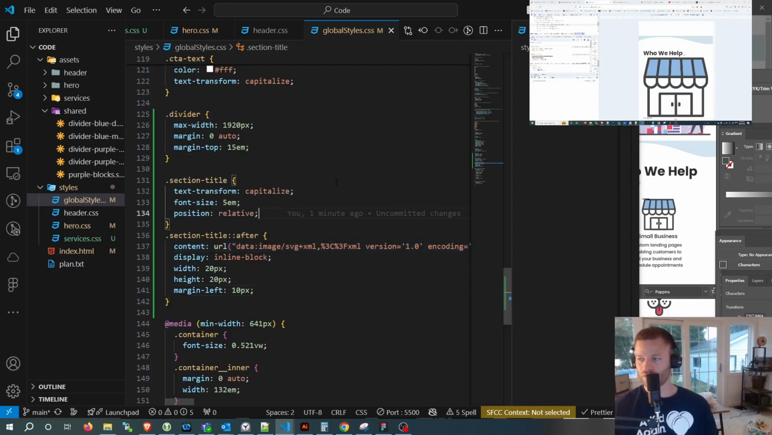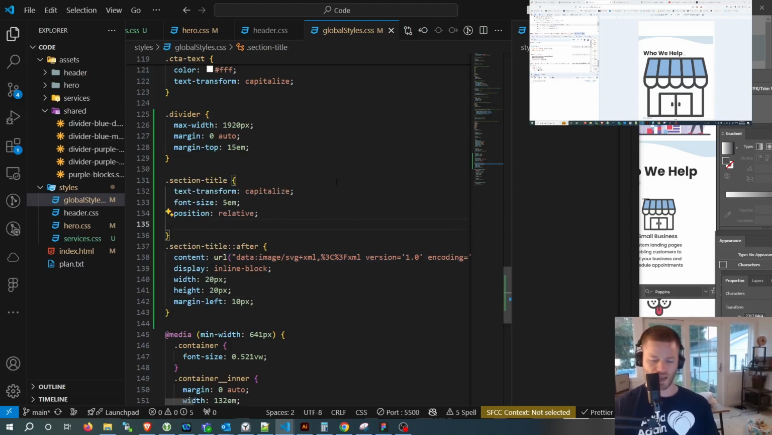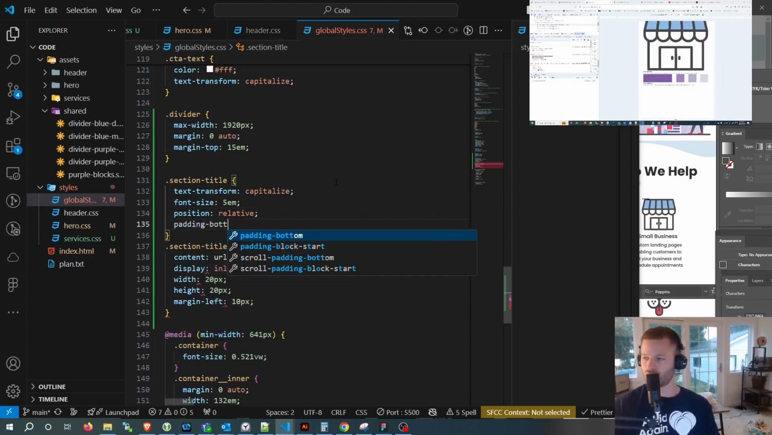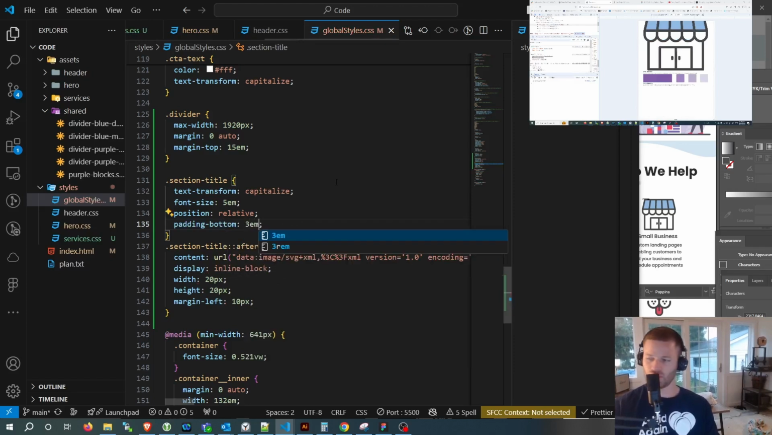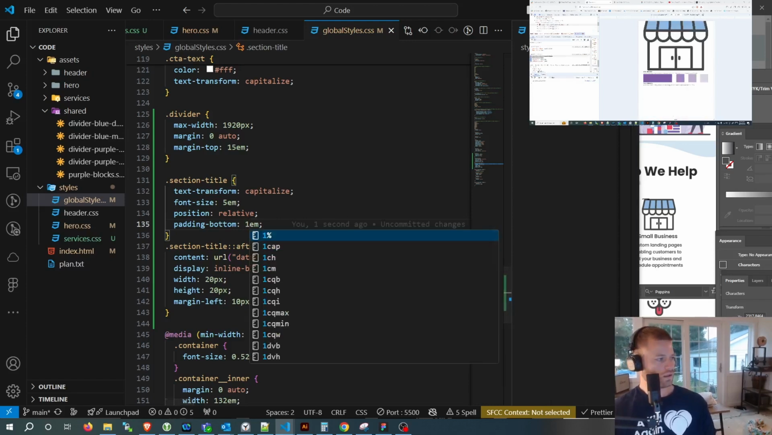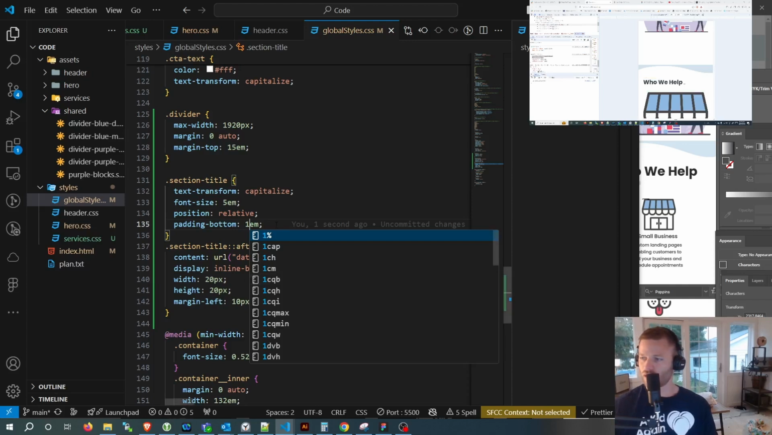Now what I want to do is position that absolute and have it at the bottom left. So let me add some padding bottom to this, and let's start with 3M and see how that goes. Let's see what kind of padding we got in there. That's more than enough. Let's just say, how about 1M? And what do we got now? Section title, where are you? That looks better.